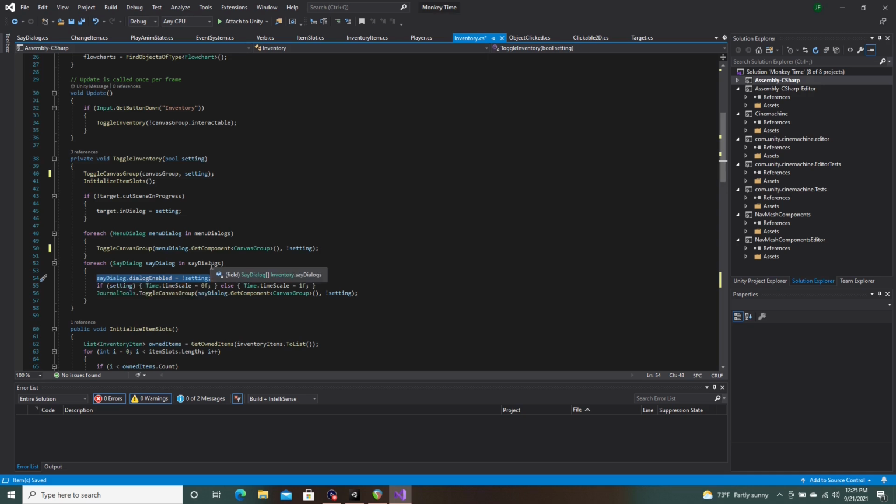So for each say dialog in our say dialogs list, for every text box we're using in our game, it's going to go ahead and make sure that the dialog box stays invisible. We are going to set the time scale to 0, which might mess with any animations that you do in your inventory, but it's going to keep Fungus from typing out the text in the text box. It's going to keep Fungus in the same place in its command list.